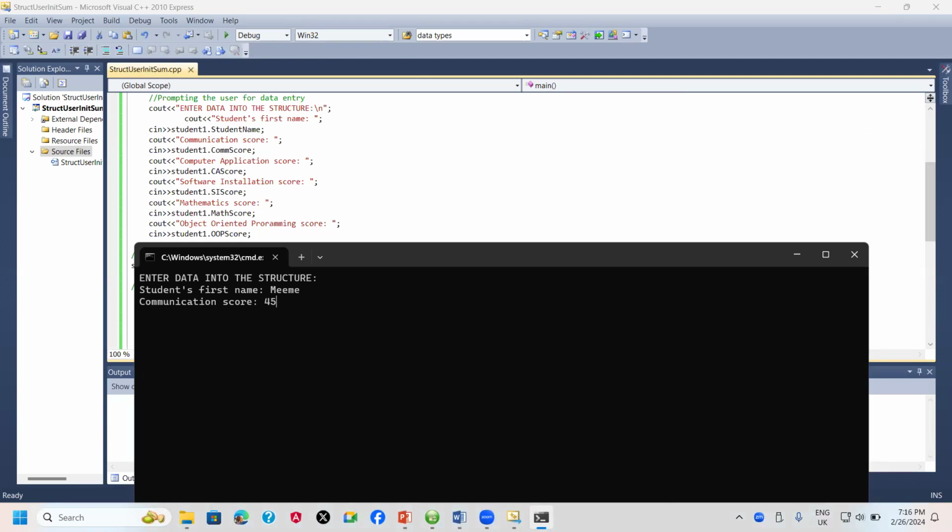So I can enter, for example, 45. Next is computer application score, I can enter 4. Next is software installation, I can enter 23. Mathematics score, I can enter 78. Object-oriented programming, I can enter 21.